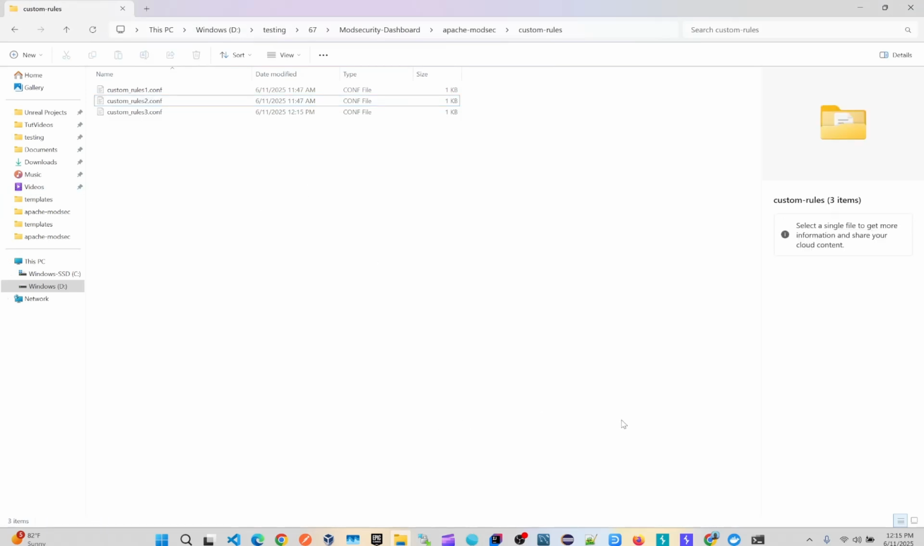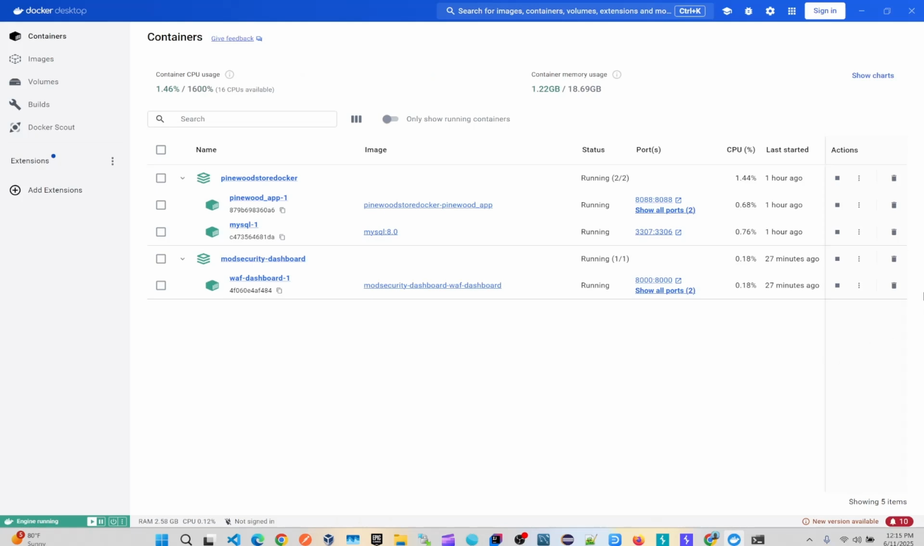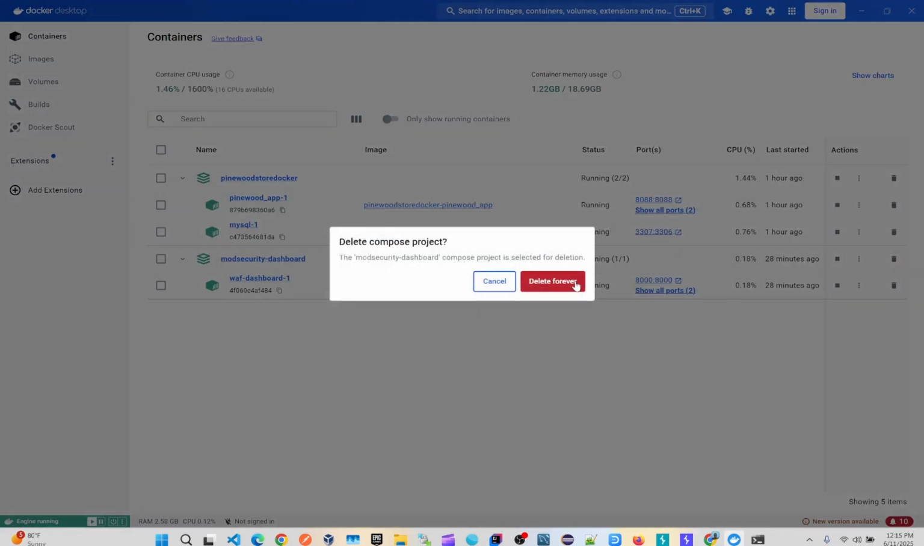The next thing is I just need to rebuild my container, so that it actually gets copied to my Docker container. So let's go back to my Docker container. I'm going to delete it, delete forever.